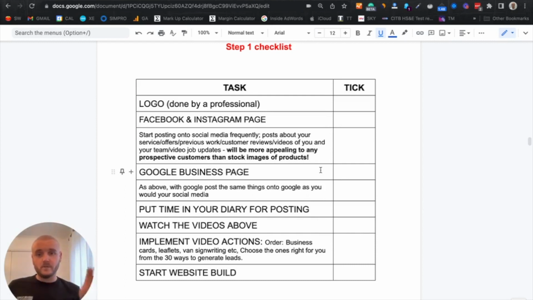Start posting onto social media frequently. Post about your service, offers, previous work, customer reviews, videos of you and your team, and video job updates. This will be more appealing to any prospective customers than stock images of products. Like I've said before, don't put stock images of products on your website or your social media. Not excessively anyway. That's not what they're there for. They want to know about you and your business and why you're the right choice for them as a consumer. Stock images of kitchens mean nothing.